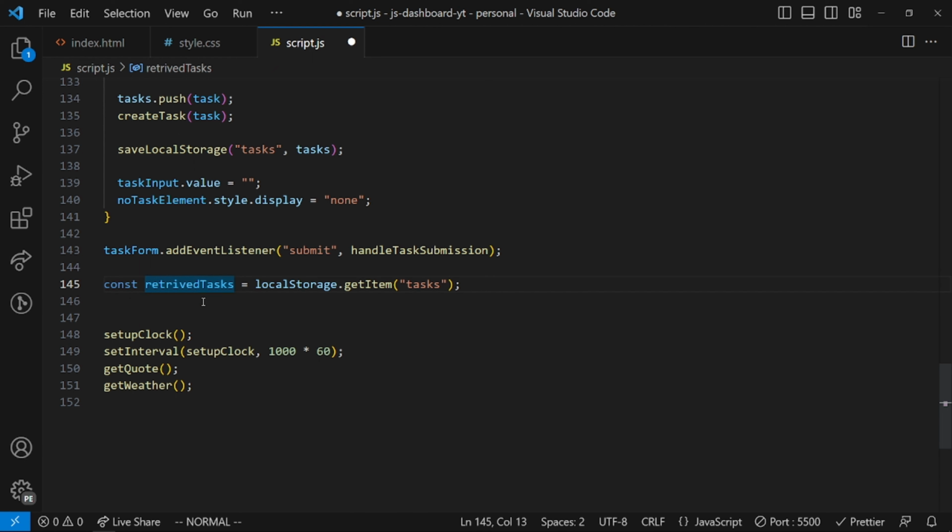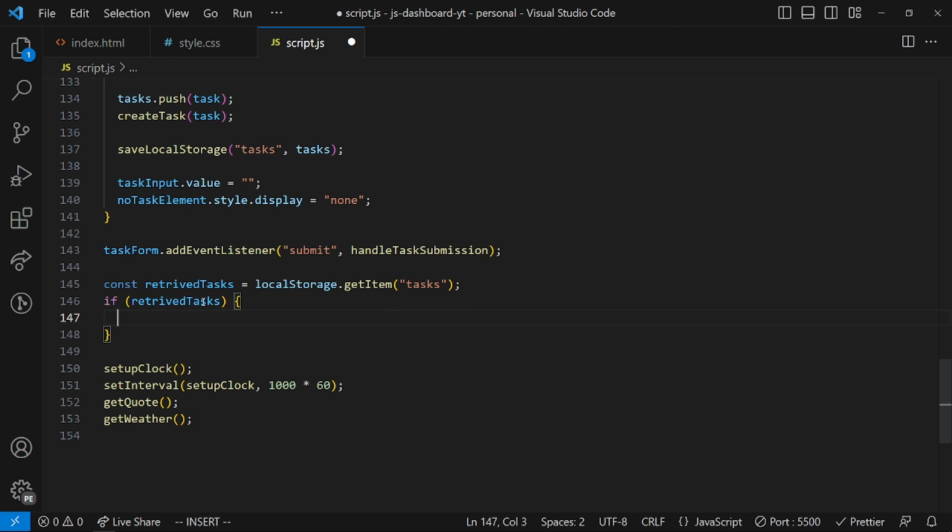So just to make sure that we actually have some value, we can do if retrievedTasks. If there is retrieved tasks, we can go ahead and start using it. Now, if you remember, whenever we saved our tasks to local storage, we converted the JavaScript array to a string. So whenever we retrieve it, we have to do the vice versa. We have to convert the string to a JavaScript array. The way we can do that is by using the parse method.